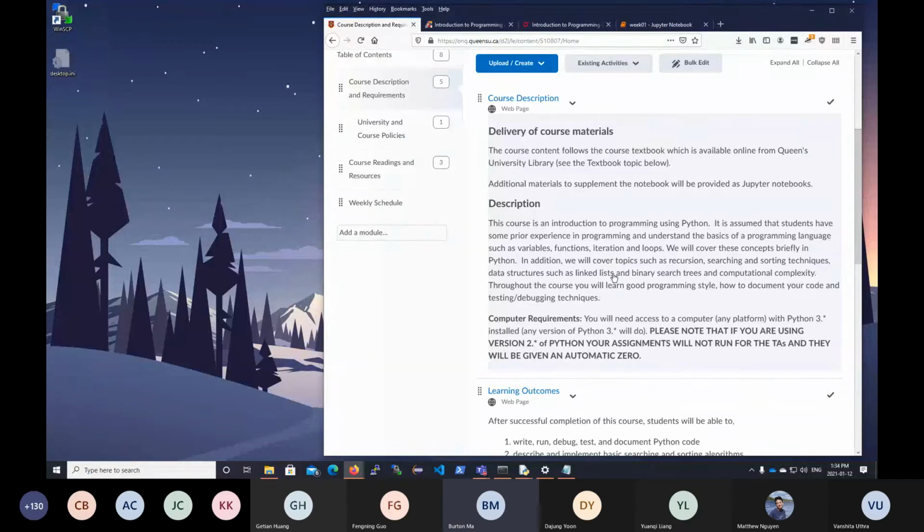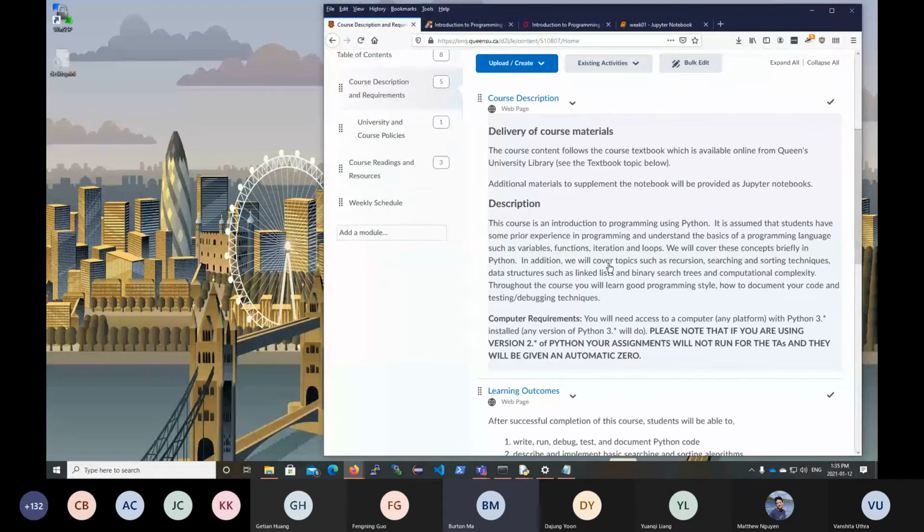Now, you don't need to have taken a programming course before to get into this course, but it is assumed that students have some prior experience in programming. No one actually checks. So it's possible that a significant fraction of you haven't done a lot of programming, which is why I need to go back and introduce the basics of Python in the first 3 to 4, hopefully only 3 weeks of the course.